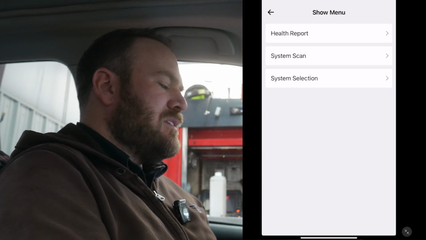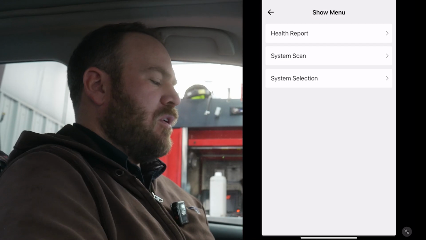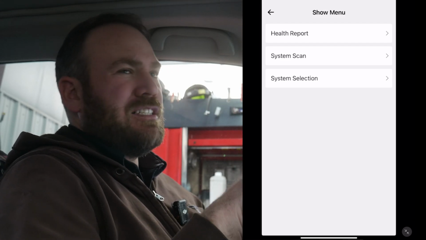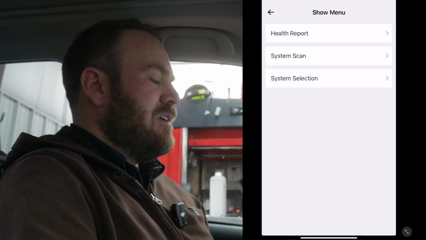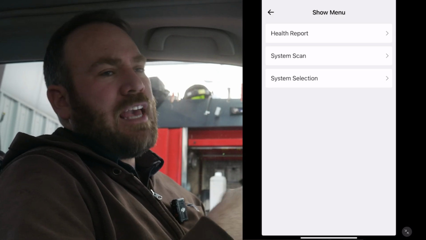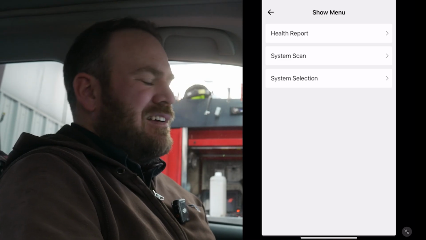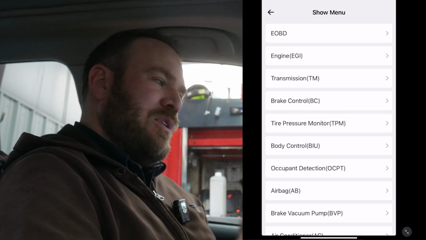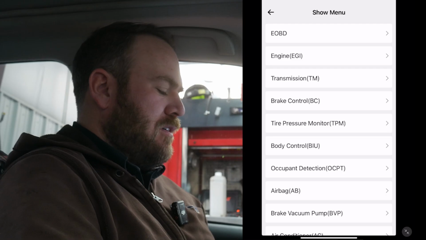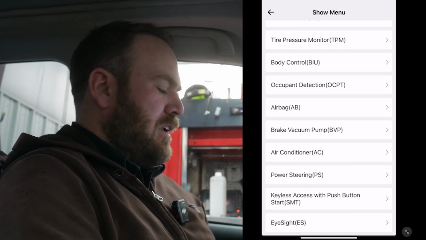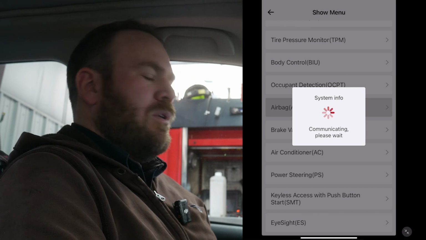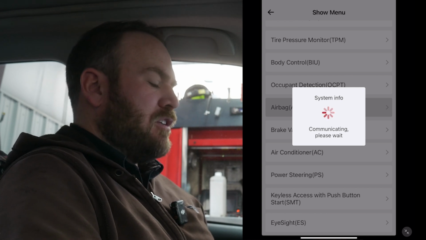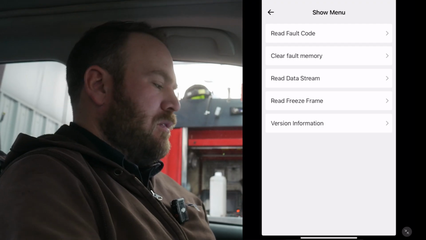So we're going to do a system health report. System scan is just going to check to see what modules are on the vehicle, but it won't give you the fault code. So there's no point in actually doing that. Health report is going to scan for codes in every single module, but actually we are just focused on the airbag right now. Let's just go there. Otherwise we may be waiting a couple of minutes. So let's go to airbag. It's going to establish communication with the airbag module first, and then we'll pull some codes out of it.